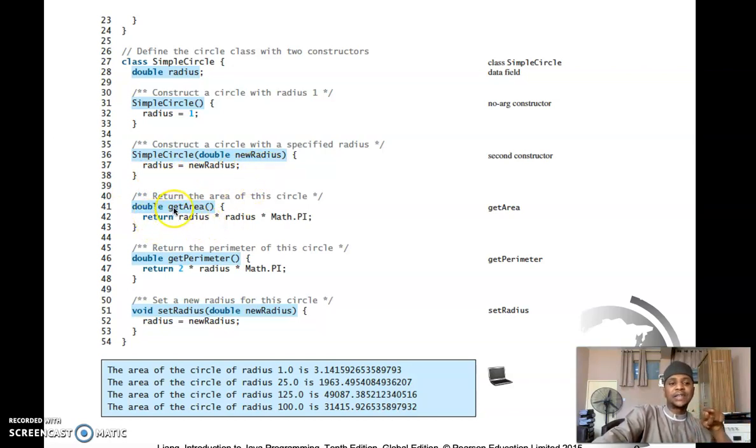Now we create a method that returns the value of the area of the cycle. So double getArea. This method returns the area using radius times radius times Math.PI, because we know the value of pi. In this program we are also trying to calculate the perimeter of that cycle, and the method for calculating the perimeter is given by 2 times radius times Math.PI.